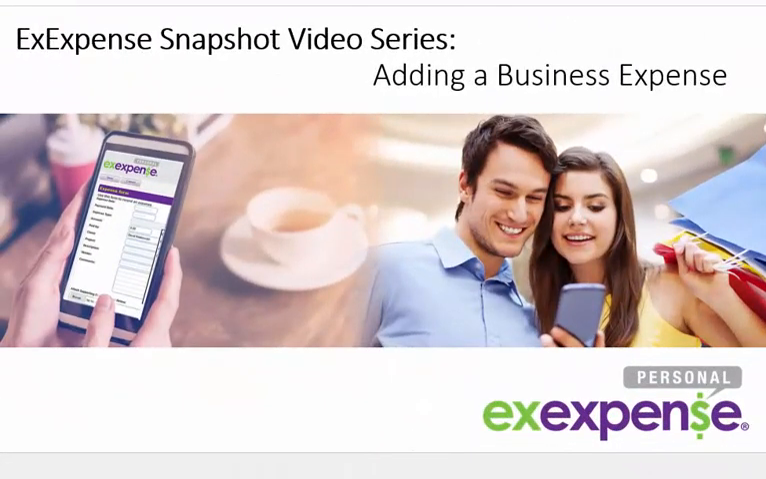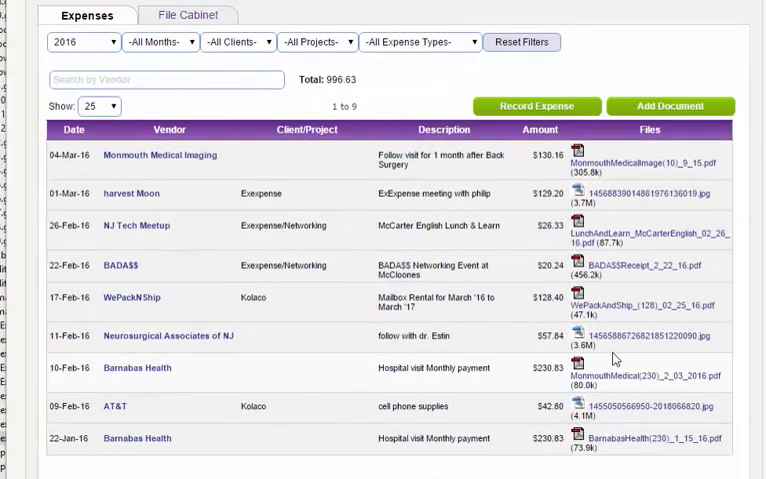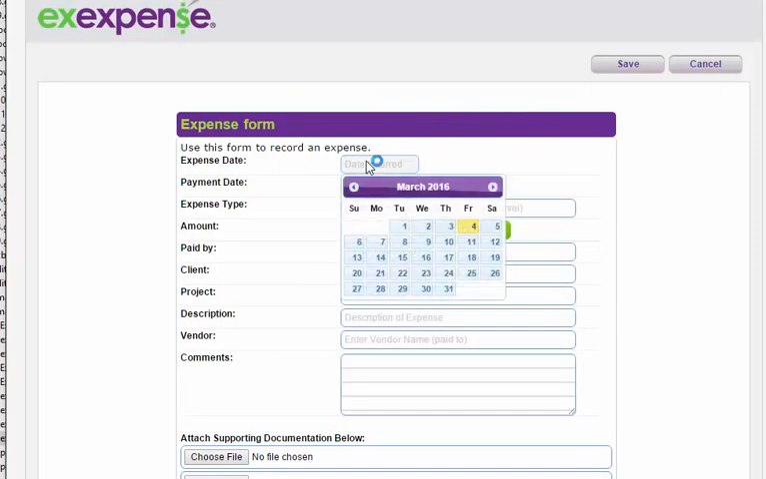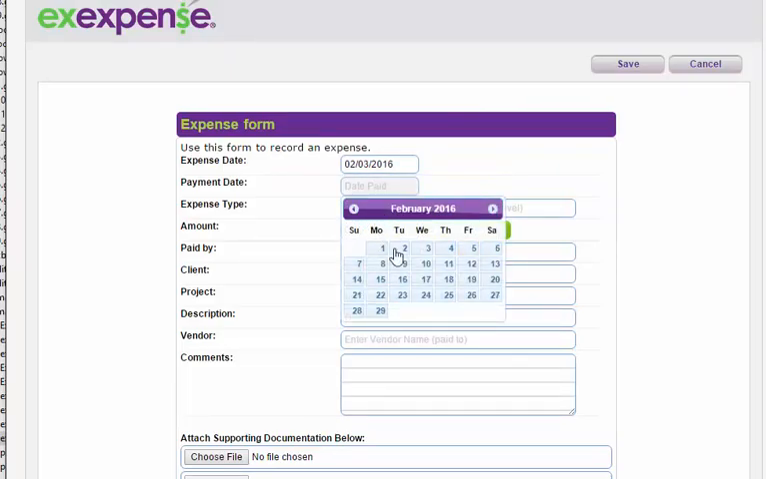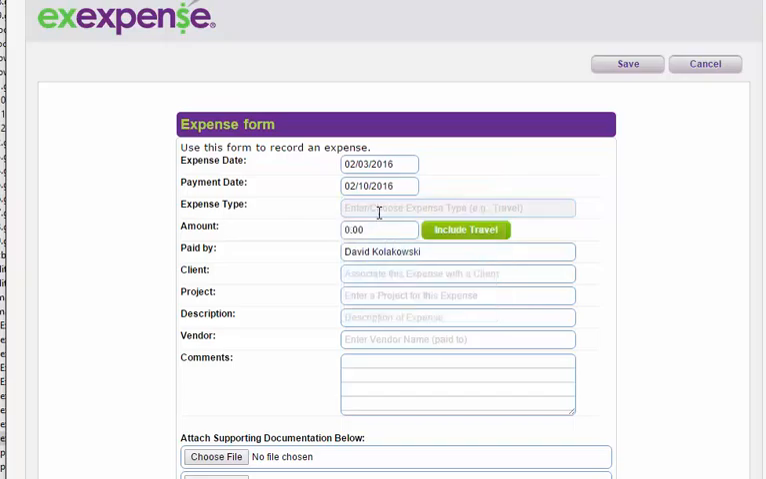Now that we've added a personal expense, this next section will show you how to add a business expense and assign it to a client and a project. Adding a business expense is just like adding a personal expense. We have date pickers to facilitate the selection of the dates. Now this one we're going to enter is a trade show, which we don't have an existing category, so we'll just type a new one.